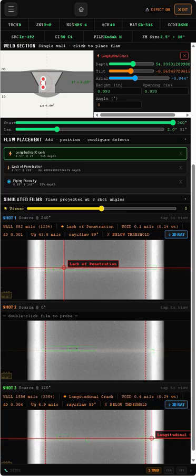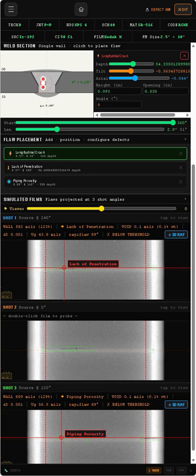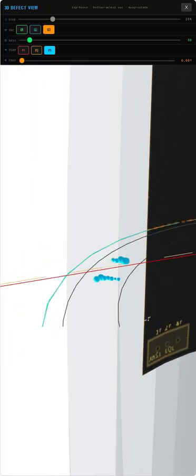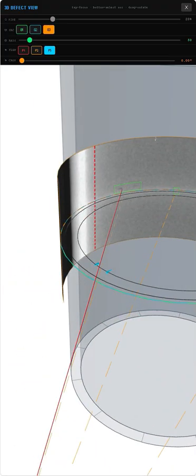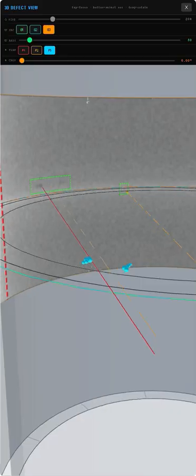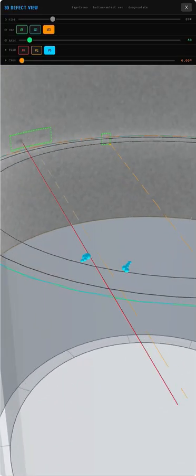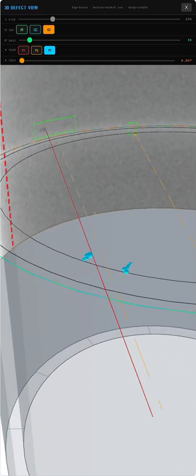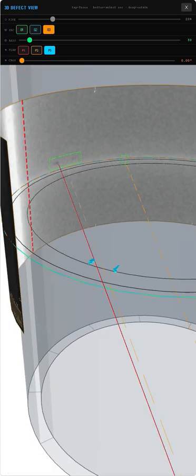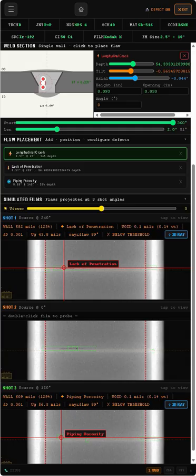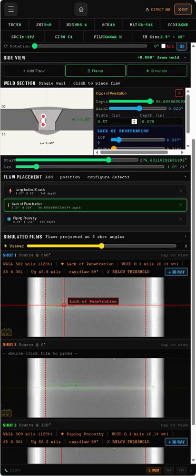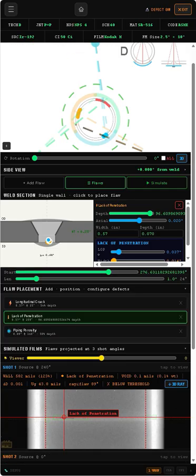This is sometimes pretty helpful, especially on lack of fusion. Lack of fusion will be visible in certain areas when you're coming up around a slope. But so there's my porosity, and this is what I was talking about. It's actually on this near side, and it's going to show up on that far side. Pretty interesting. But again, lack of fusion is the really helpful one here.